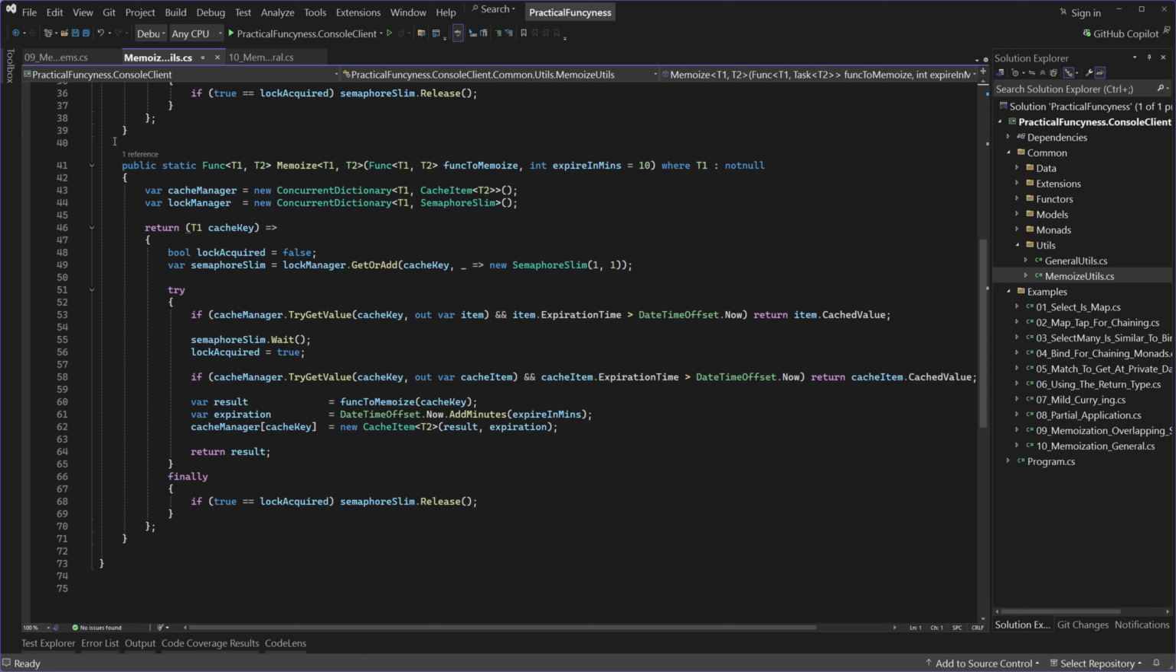your scenario. The design relies on closures to encapsulate two ConcurrentDictionary instances, one for storing the cache values and another for managing semaphores, locks, per key. The logic is straightforward. If the value exists in the cache and hasn't expired, it's returned immediately. If not, access is gated using a semaphore. The function is executed, the result is cached along with a new expiration timestamp, and then it's returned.